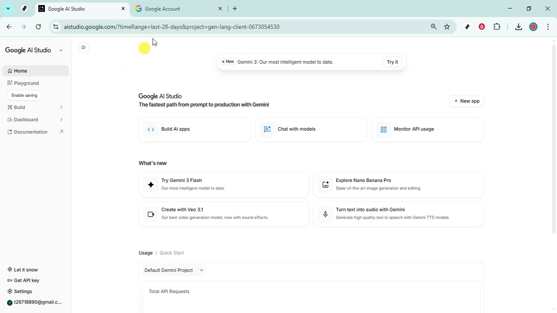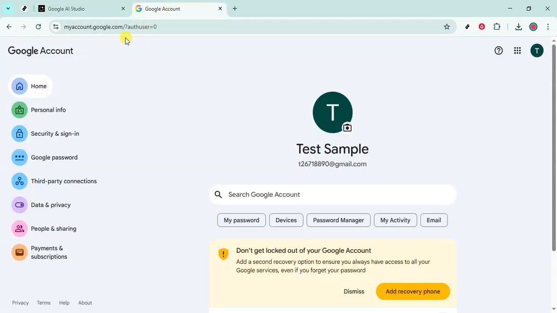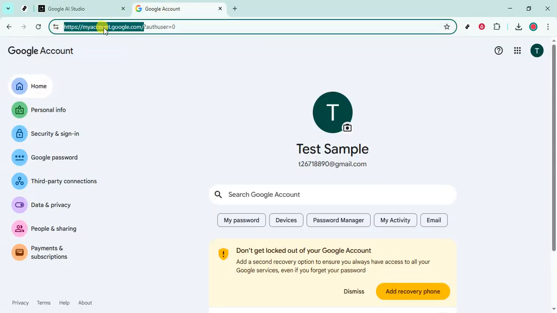Next, open a new tab and go to account.google.com. This is your Google account dashboard, and it's where the language preference is controlled. Think of it as a central place that many Google products, including AI Studio, reference for things like display language and regional formats.